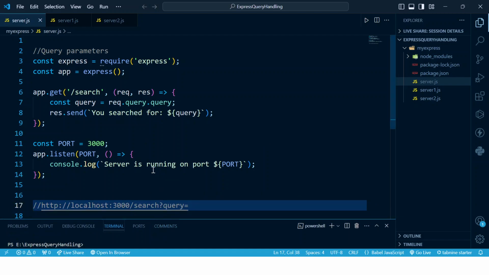So, in this example, we are looking at query parameters. Query parameters are a way to pass data to the server as part of the URL. So here we are trying to interact with the server, and the first way of interacting is through query parameters. Like I said, query parameters are a way to pass data to the server as part of the URL. They are typically used in GET requests to filter or search for specific data. Query parameters are added to the end of the URL.